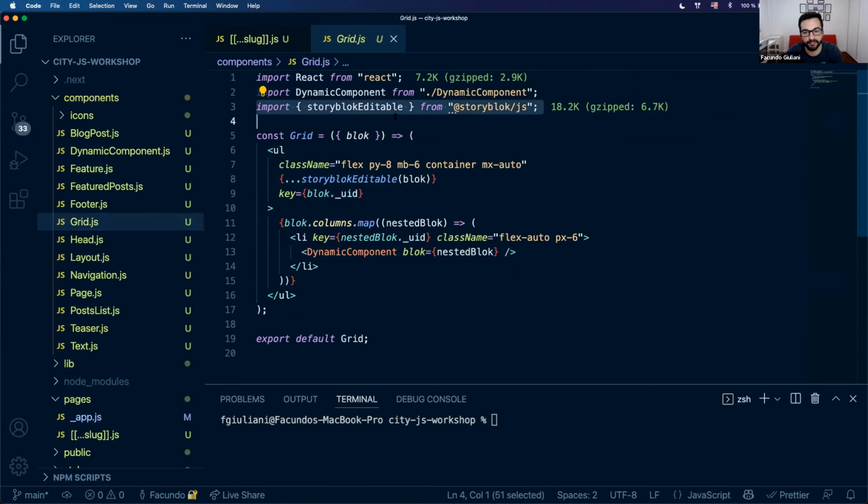This Storyblok editable function comes in the Storyblok.js package. This function is the one that will allow us to click on the components inside the visual editor, edit the values of the properties of each one of the components, and be able to see in real time the changes being applied in the Storyblok real-time visual editor. So for each one of the React components that we want to be able to click and load the information and edit it inside the real-time visual editor, we will need to run this function.